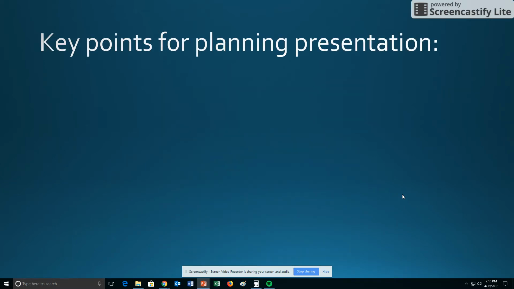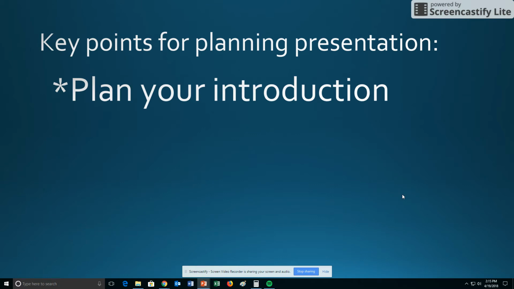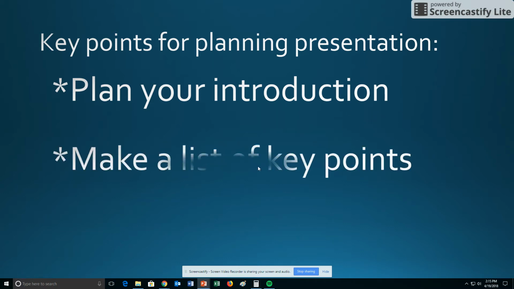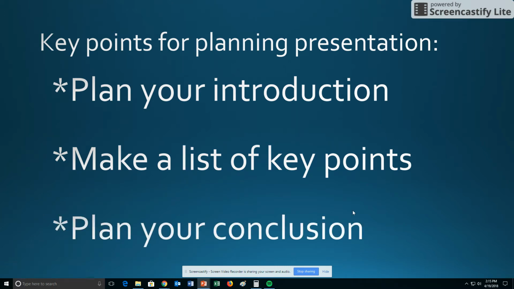All right, so here are the key points for planning the presentation. Plan your introduction. What is your topic about and what is the proposed solution? Make a list of key points that you want to make for your presentation, and plan your conclusion. This is what you would do to get going as far as starting to create it, and I'll give you the outline of what you need to do to create it in just a second.